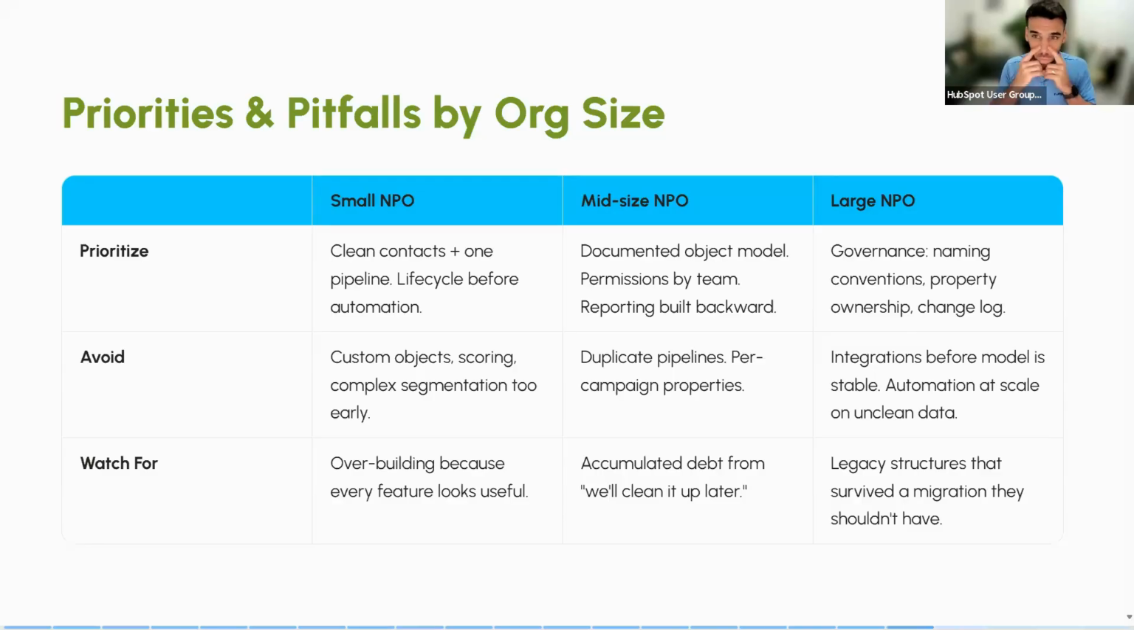And so one chart that we put together here looks at what are the elements that you should be prioritizing, avoiding, or watching out for, depending on, we say here, the org size. It's a little arbitrary. You could look at it more as where you are in your CRM journey, if you will. If you were a large organization with a brand new, clean CRM, you'd be, in this chart, a small NPO. So it depends a little bit how you look at it, but I think it makes sense when we go through it.